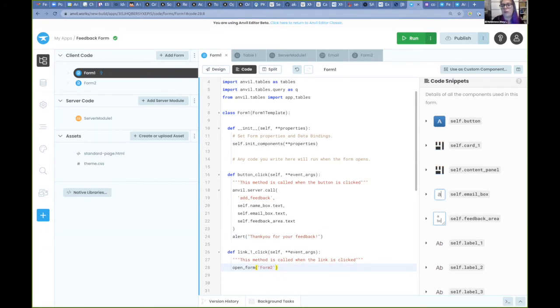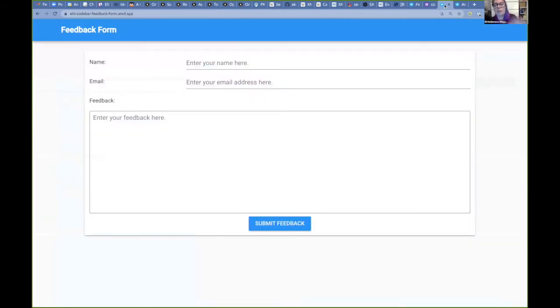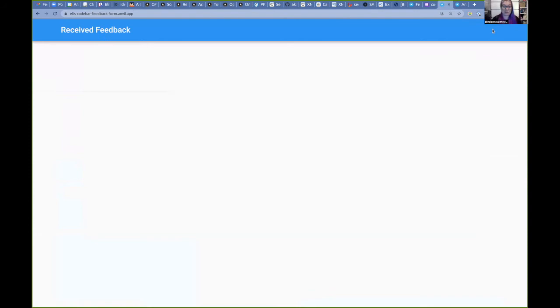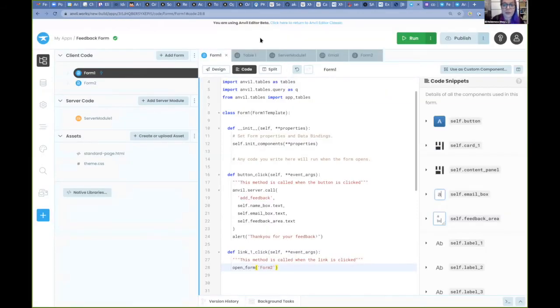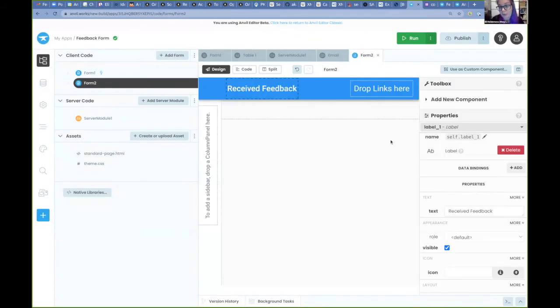Cool. So if I go back to my published app and refresh, that link now exists and I can click on it. And it takes me to that new, very boring form that we've now built. And I'm just going to do the exact same on this form so that it can take us back to form 1. And that is exactly what you might expect.